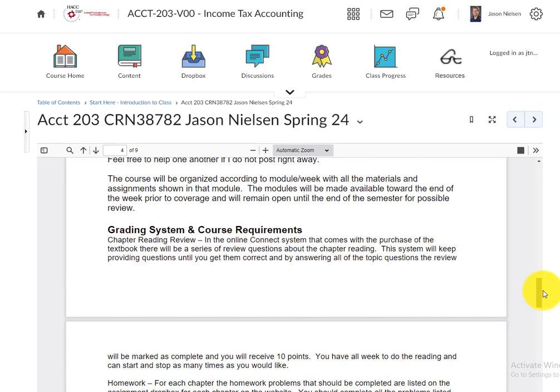So how are we going to grade? What are our requirements? First of all, after you do the reading for every chapter, there will be a reading review. It will be in Connect. It will be linked in the learning module. And it is simply a series of questions. If you miss the questions, you can answer them again as many times as you would like until you get 100%. You can take it as many times as you want. That's the whole point. Okay.